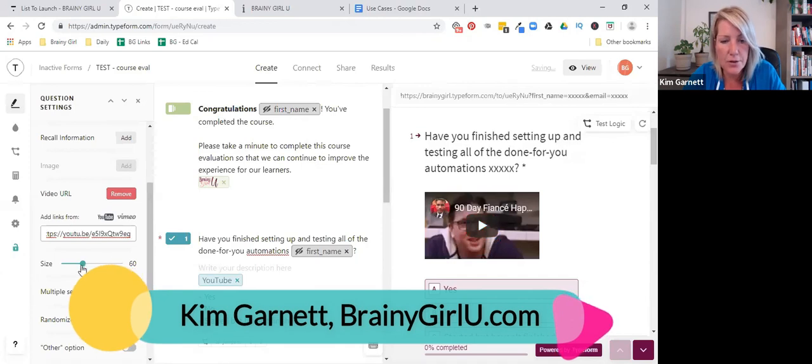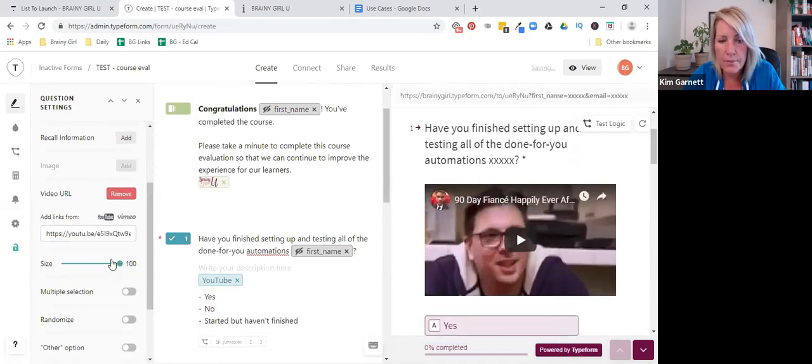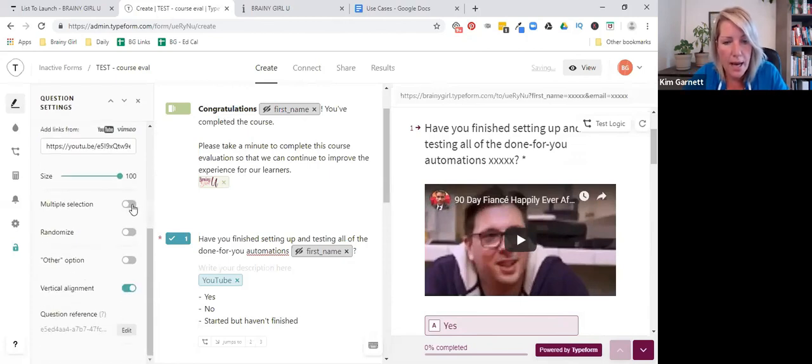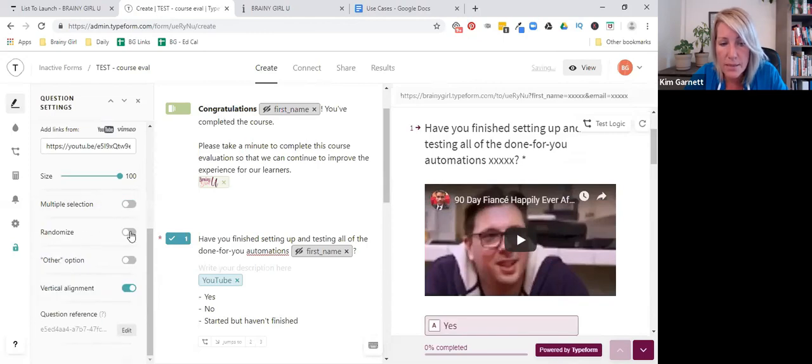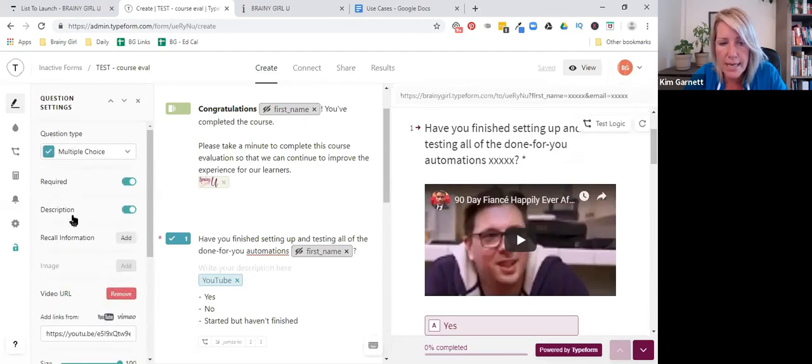So this is how you do your scenario type questions, right? I can say if it's multiple choice, I can do multiple selections. That could be, you know, I could have them choose 2, unlimited, etc. I can randomize the questions. I can do the other option if I want, vertical alignment. So most of the question settings have these same options here. Some have a few differences.